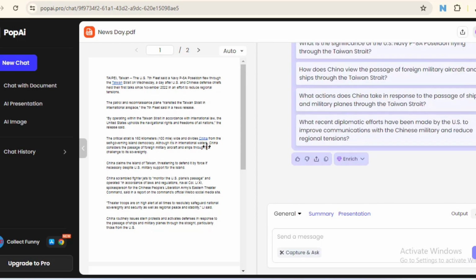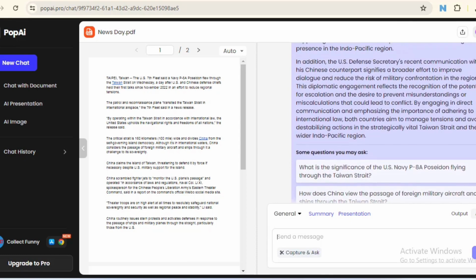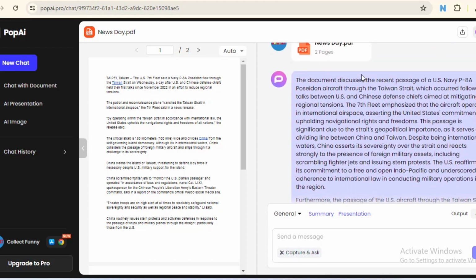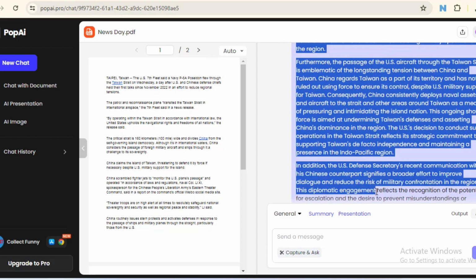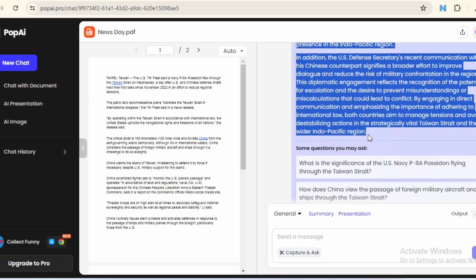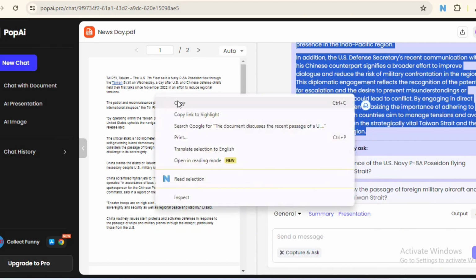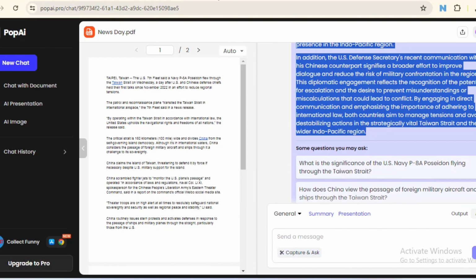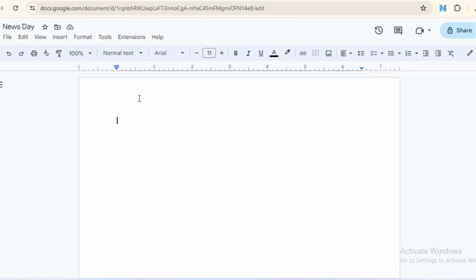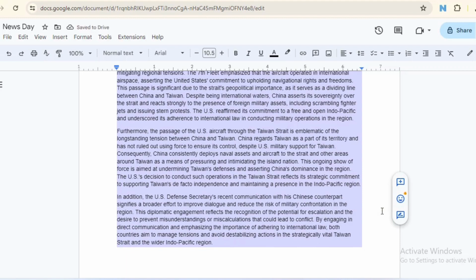Okay, it's ready to edit our file. You all need to copy this article. I saved this article file on Google Document.